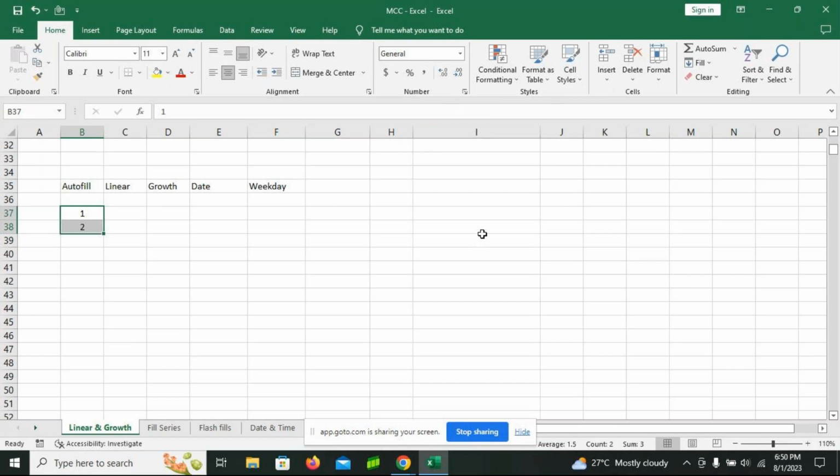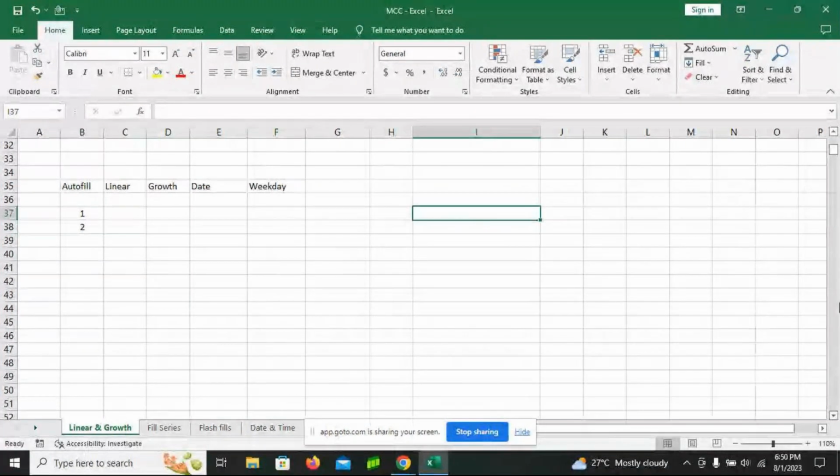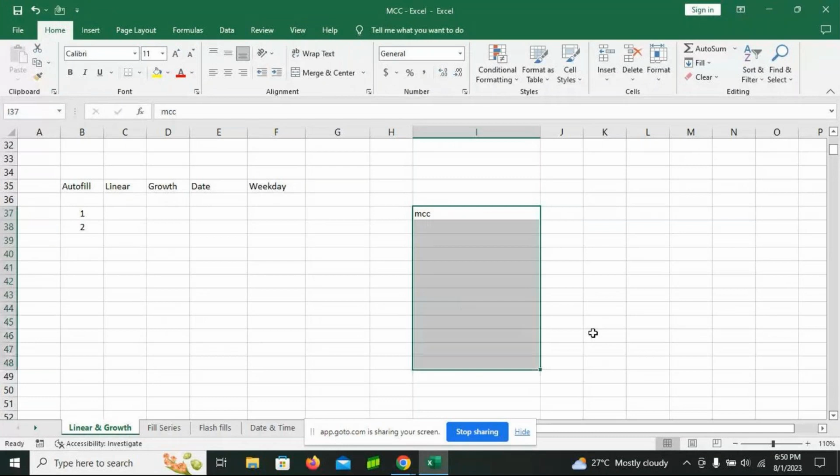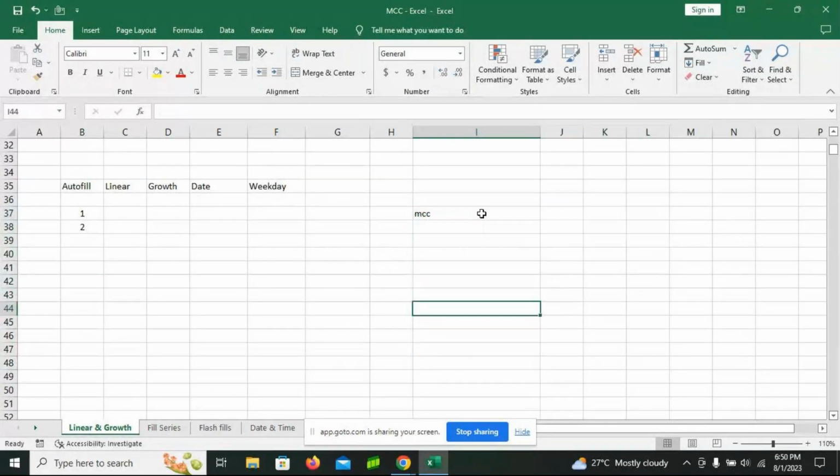And when I come to this work area, you can see a white color cross. This is called the fill handle. Fill handle means when I want to fill with a particular thing, like I will type in MCC. So I will select this. This is the selection mouse pointer, so from whichever range I can select it.